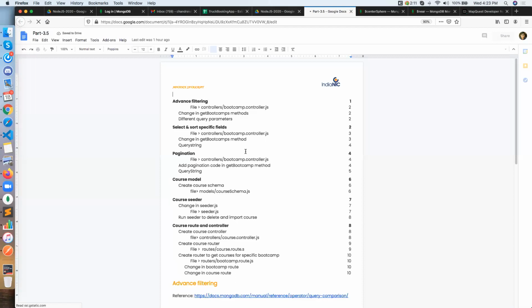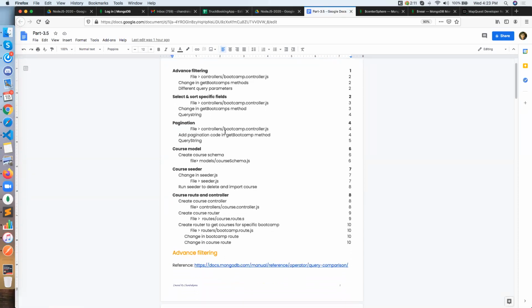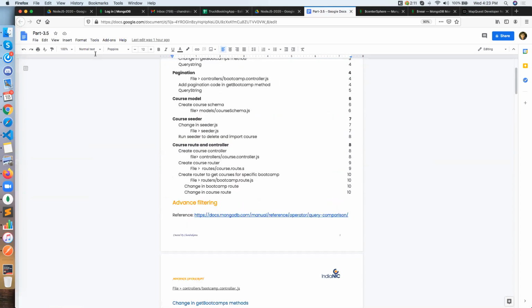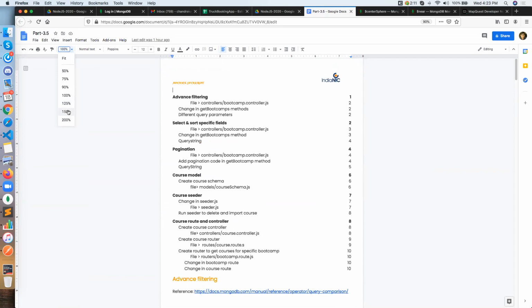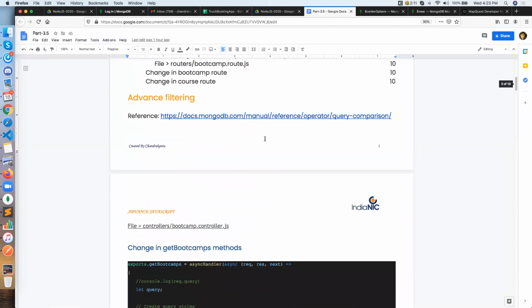Now advanced filtering, then select, search, pagination, then we are going to create other models. So let's see one by one. It is very important and mostly used, what we are going to discuss right now in this document: advanced filtering. Whenever we send any parameters from the front end in query parameters, it is not normal parameters. It is query parameters.